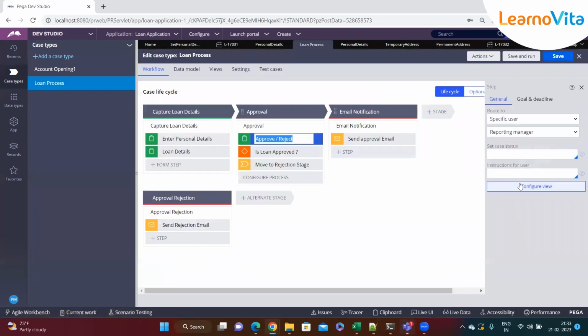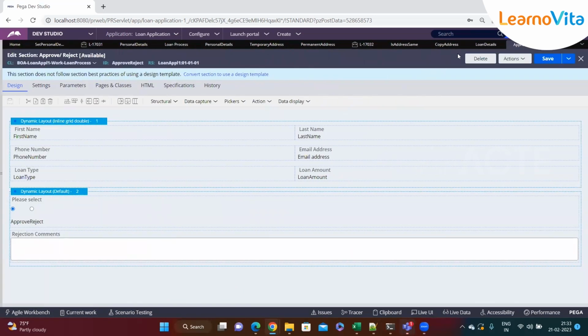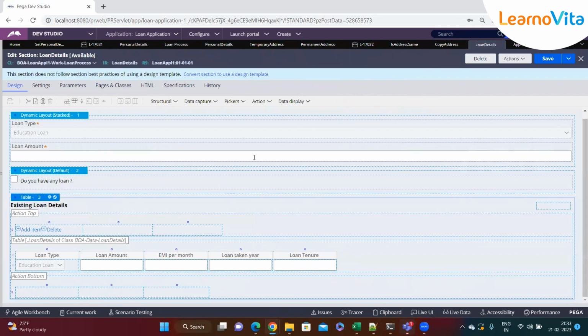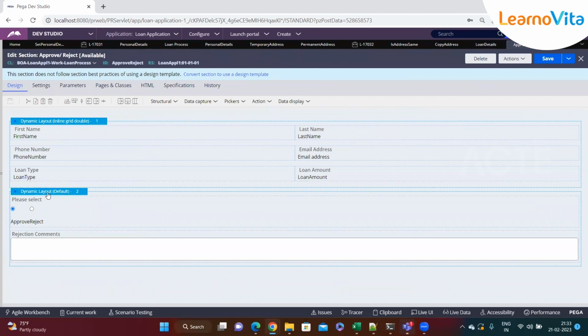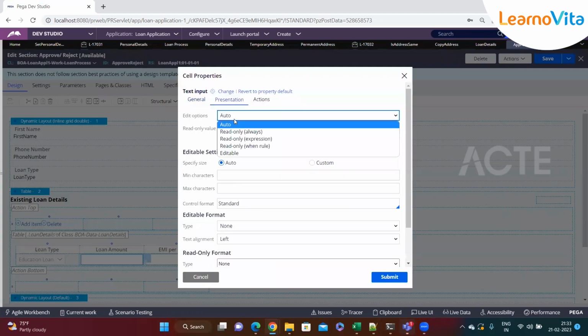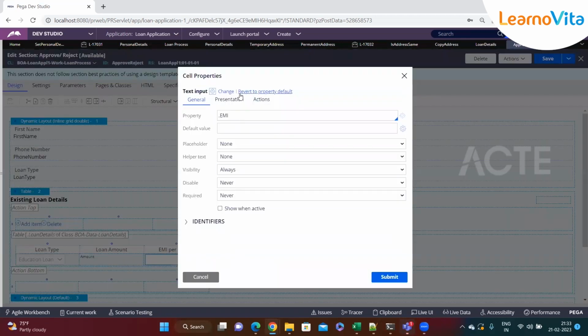In that case, we'll open this section, approve, reject one, and here we'll have that existing loan. I'll copy this and paste it below here. So basically you can copy and paste the layouts instead of dragging the entire thing again. And then if you want, in the screen you can show it as read only, because I want to display these details in read only mode.